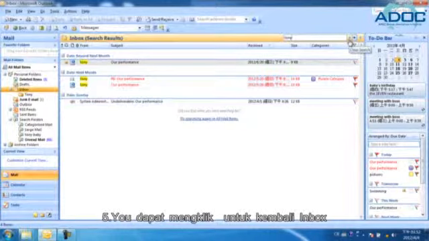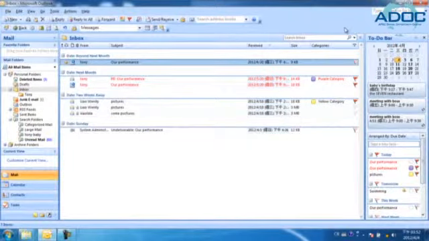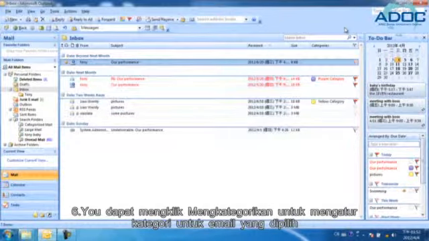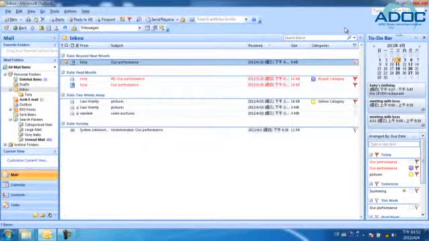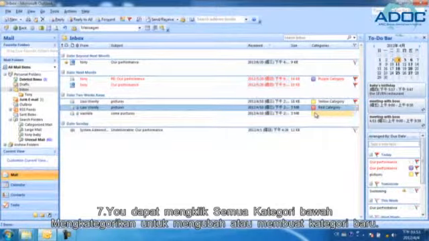You can click the button to return the inbox. You can click Categorize to set categories for select email. You can click all categories under Categorize to change or create new categories.